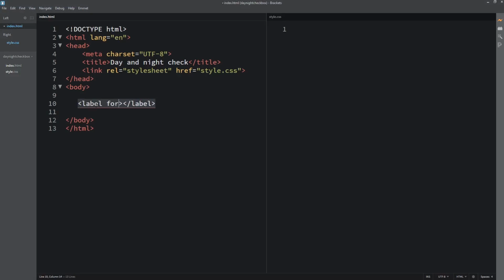So I come to this place, I'll say label, then input, checkbox. Delete this one, don't need that. And I'll create a span with the class, I'll call it check, just like this.